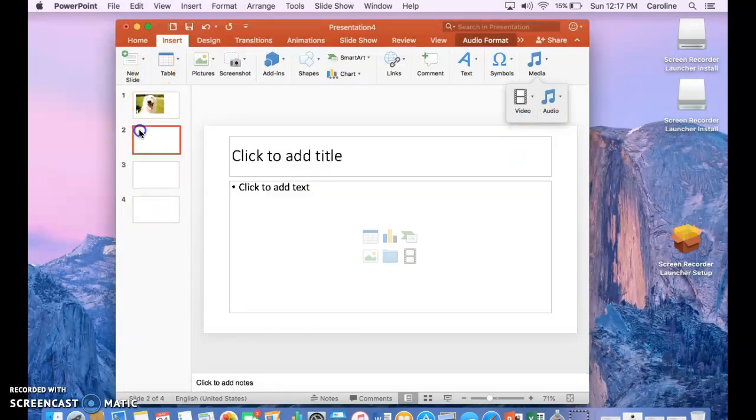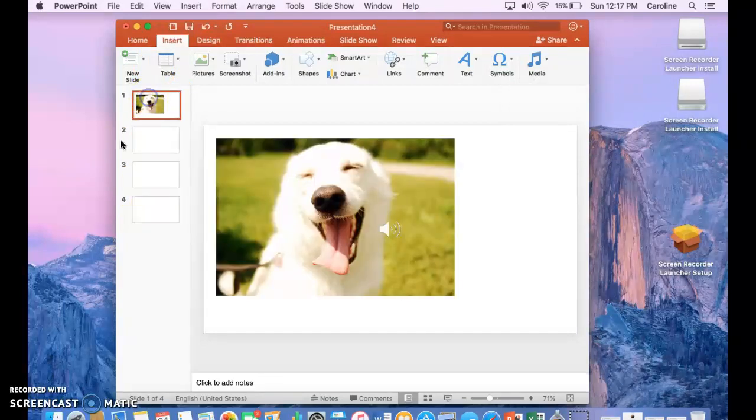So yeah, that's pretty much it. It's pretty simple, and it's a really good tool, and I would definitely recommend it.